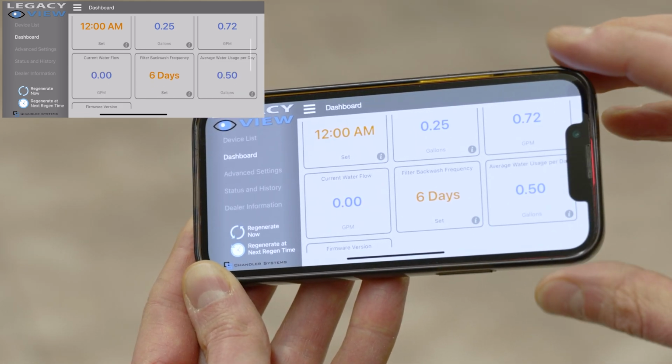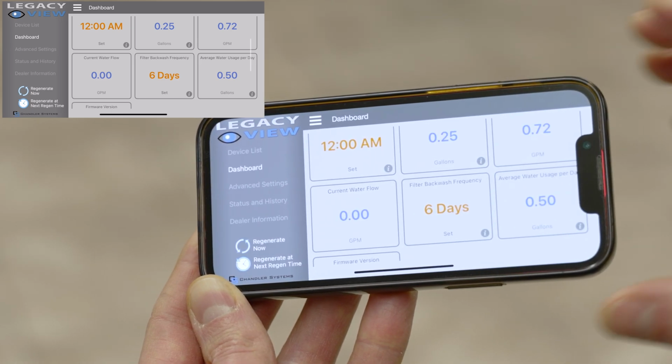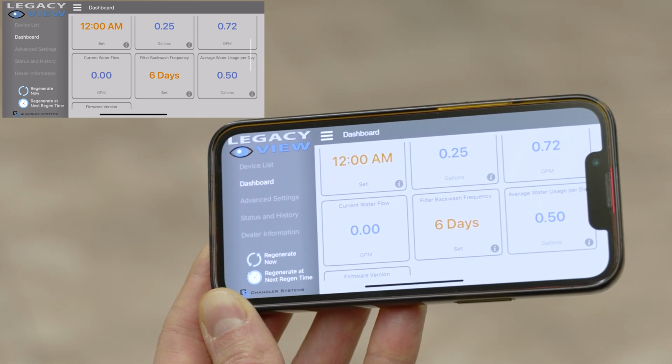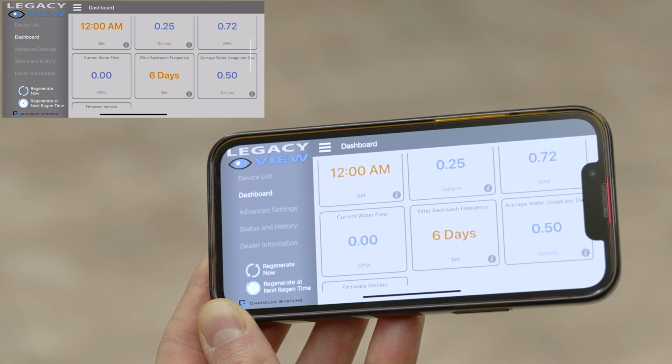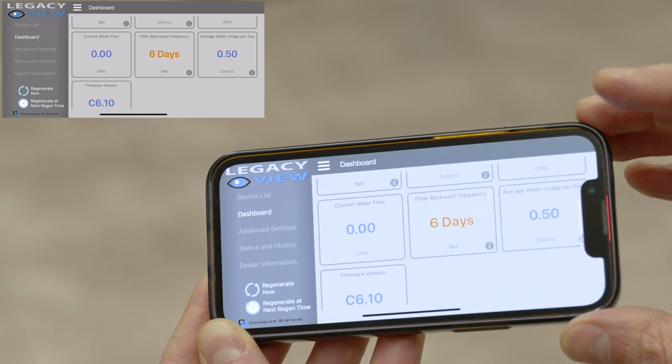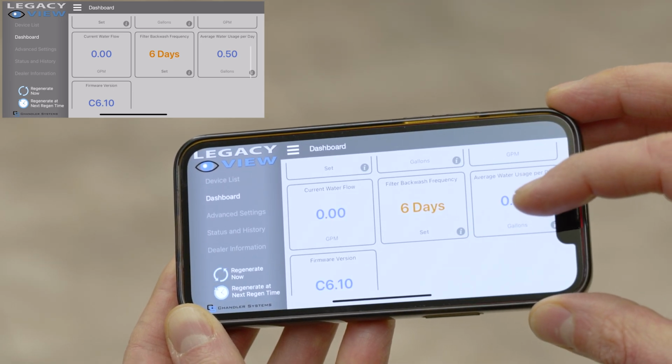If you want it to backwash more often than every 6 days, like if you have very high iron or sulfur, you might want to go every 3 or 4 days. You might want to change that, but we recommend not going any further out than 6 days. That's the maximum amount of time you'd want to go between backwashes on an iron filter.